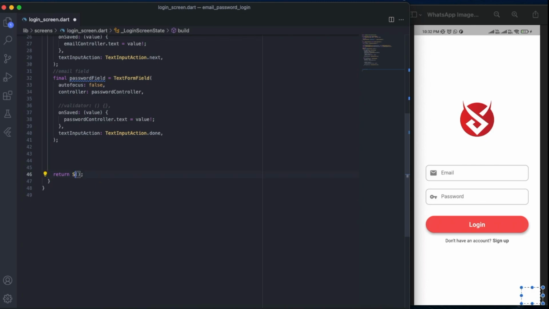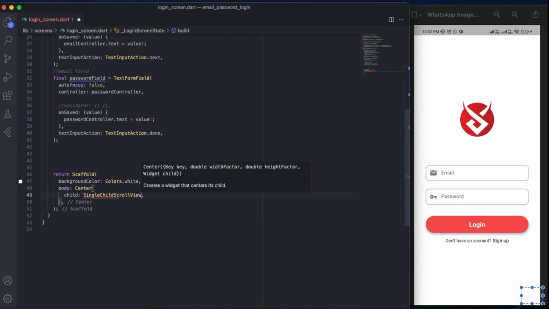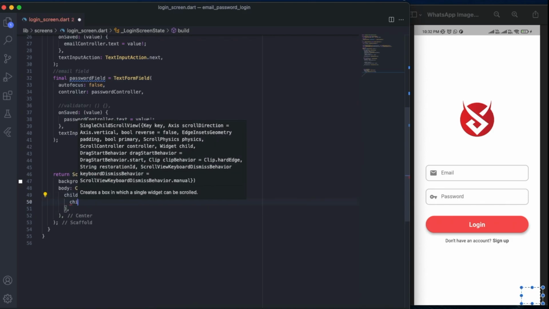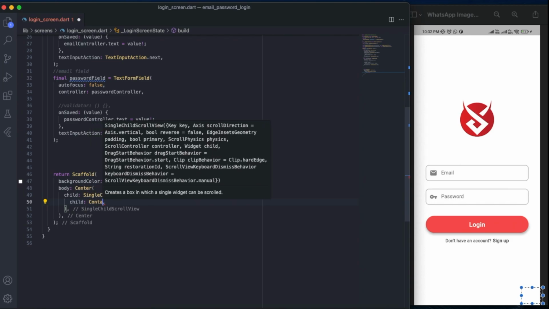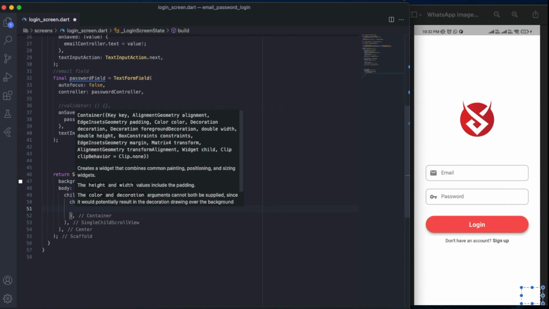Now we can go to this section, and I will return a Scaffold, and the Scaffold will have a background color white, Colors.white. Now we have our body. This would be a Center widget. In the Center widget we will have a child of SingleChildScrollView. This will also have a child of, let's say, a Container which will hold our logo and email field.